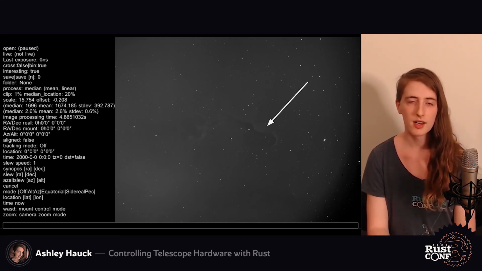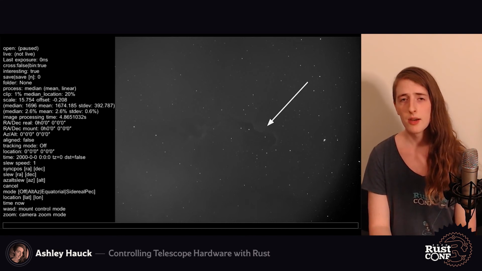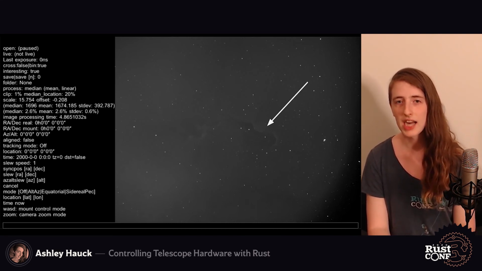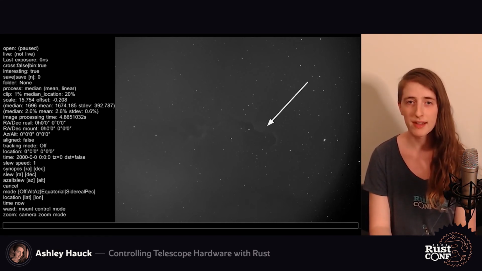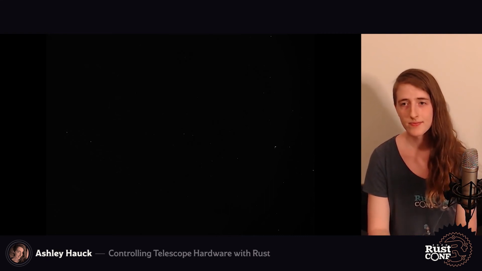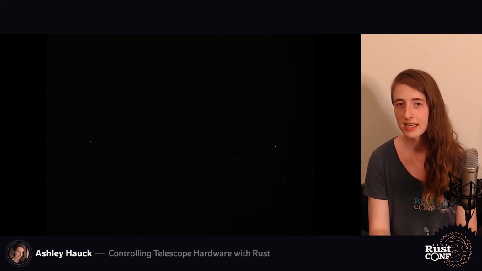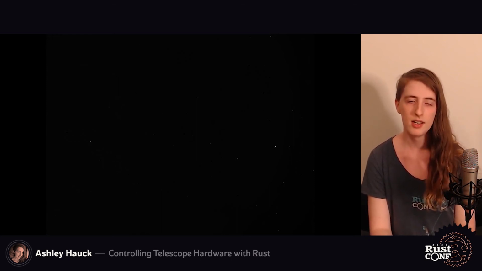It's a little faint, but hopefully you can see that. But this image isn't actually what's coming off the camera. What's coming off the camera looks like this. No idea if you can actually see what's going on in this image, but it's basically a black screen with a few tiny bright white dots.